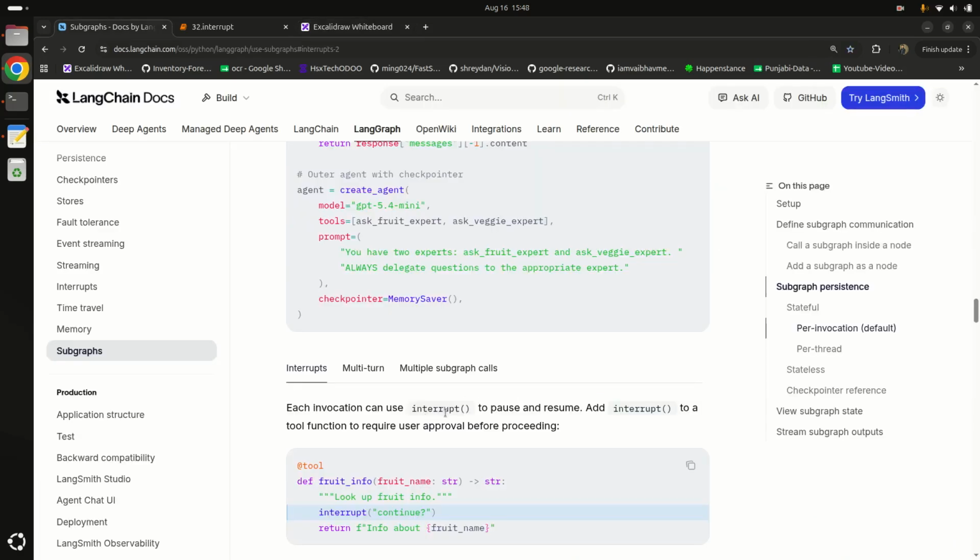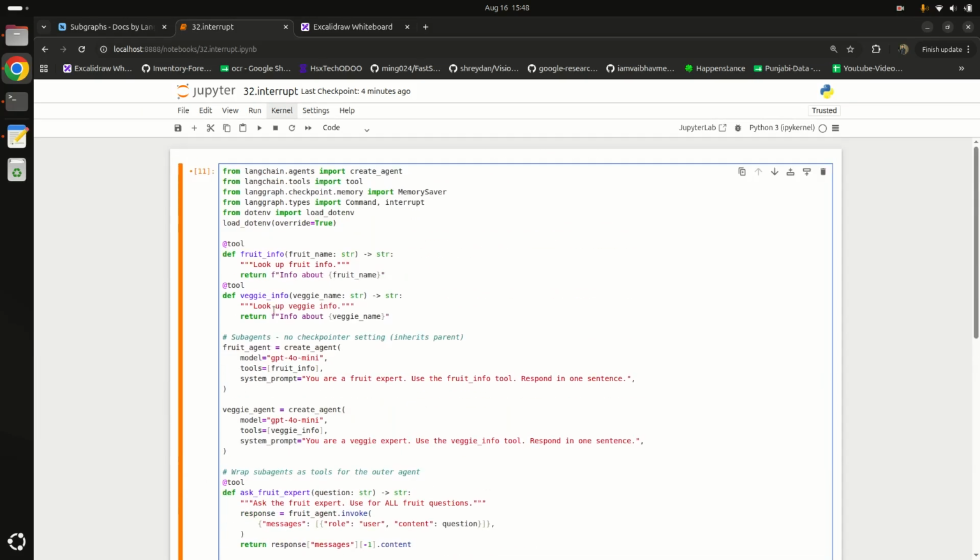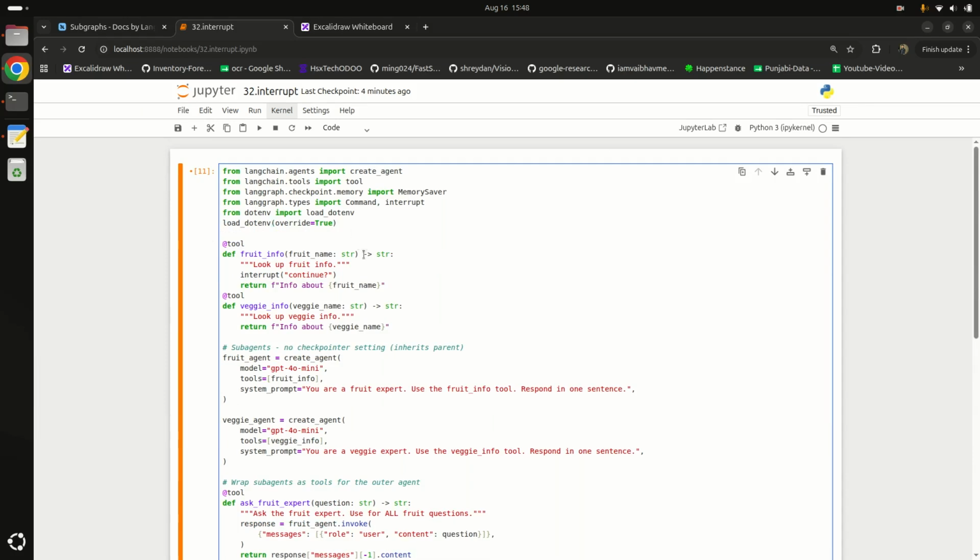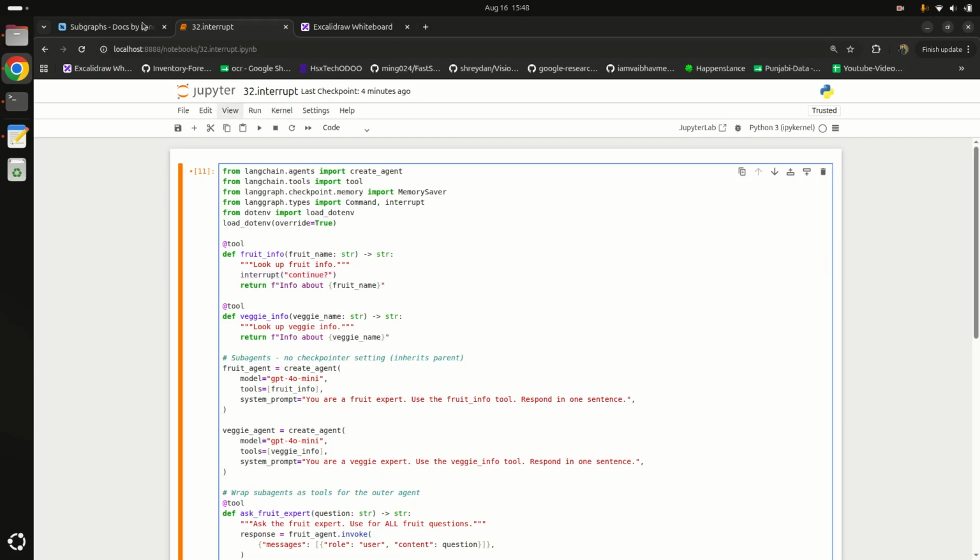Each invocation can use interrupt to pause and resume. Add interrupt to a tool function to require user approval before proceeding. So for example, let me copy these lines and paste here, and I simply add an interrupt. So before calling this tool, it will ask for user permission. When the user says yes, continue, then it will call the tool, otherwise it will remain paused.